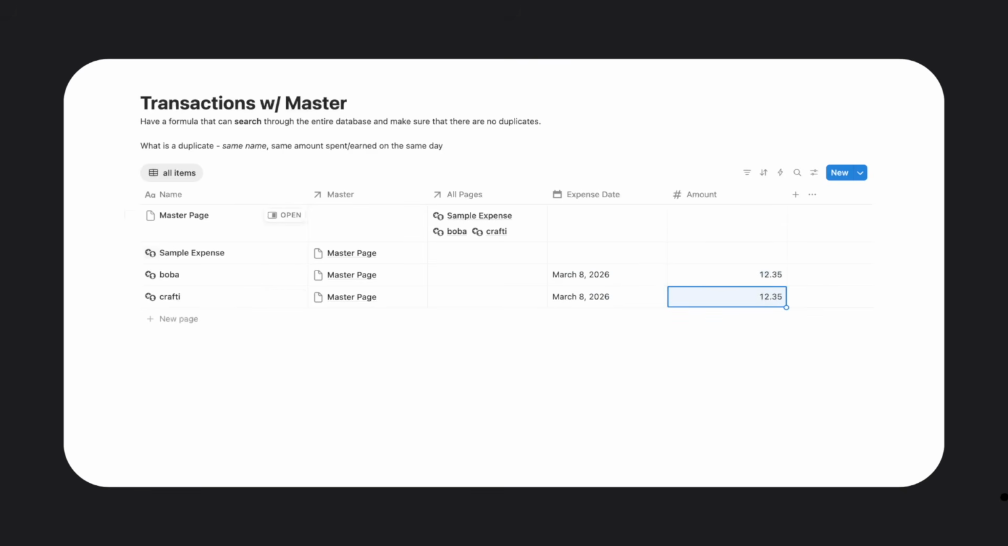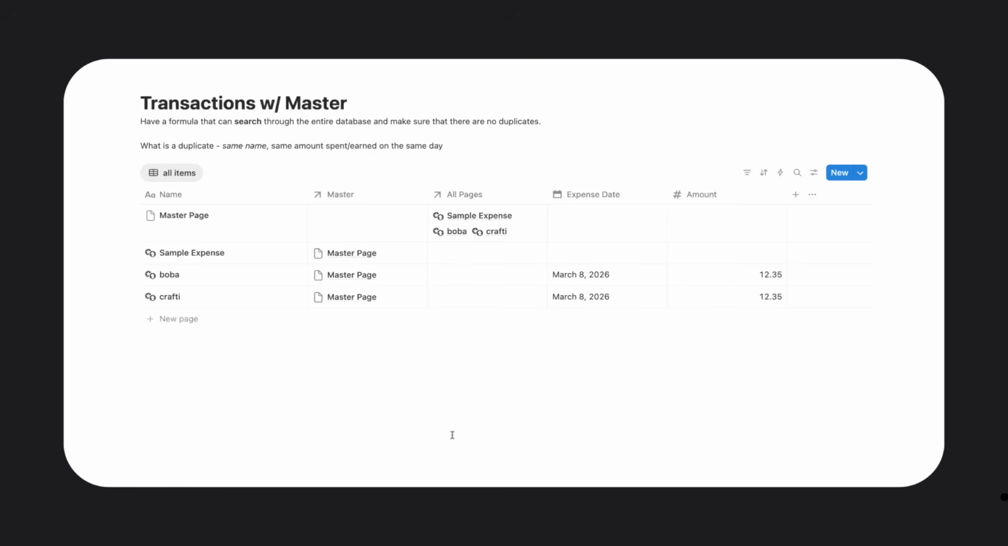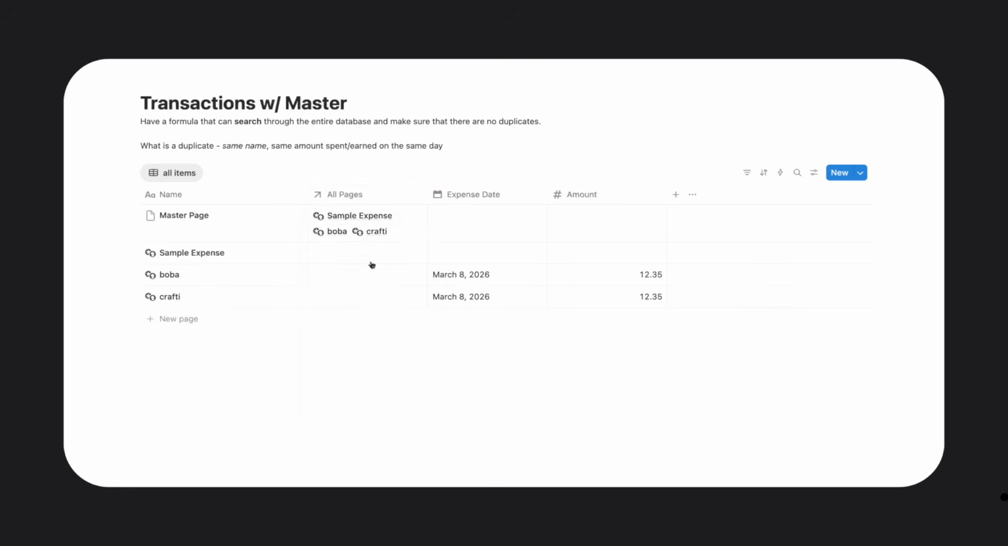So for some people, these are duplicate expenses because you're considering the same expense for the same date. But for others, this isn't going to be the same expense. I'm also going to go ahead and hide this master in all pages because, as I mentioned earlier, this is a back-end system, so you don't need to worry about whether it's linked or not anymore because we automatically made sure that that is going to happen.